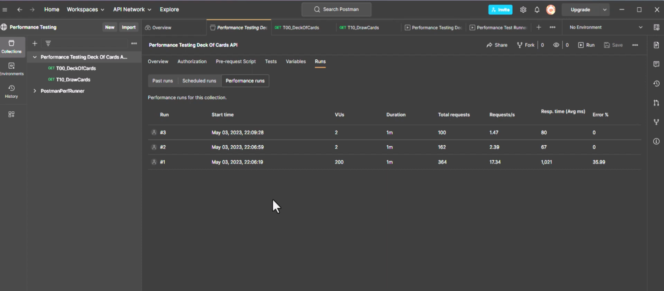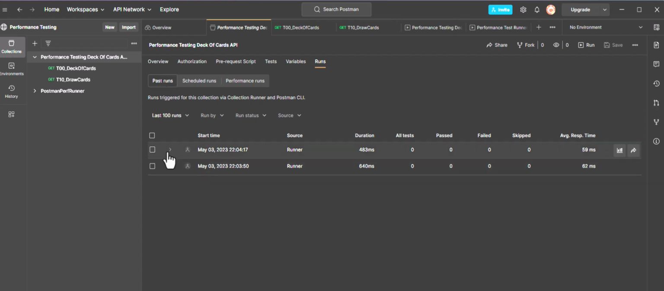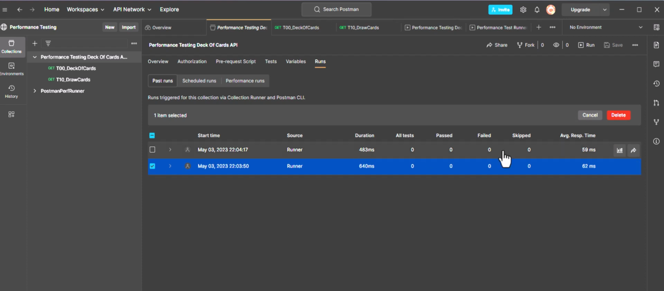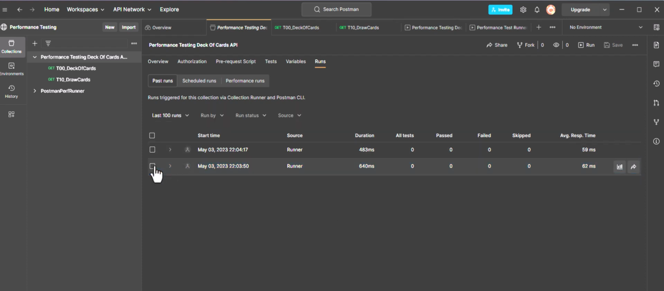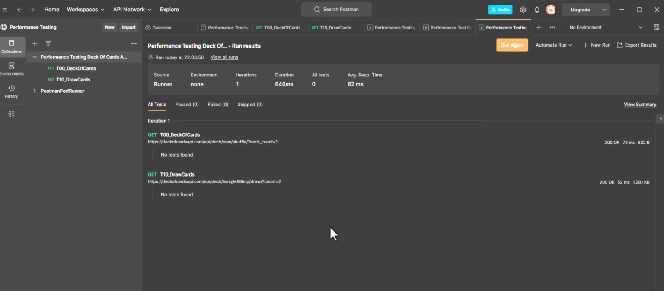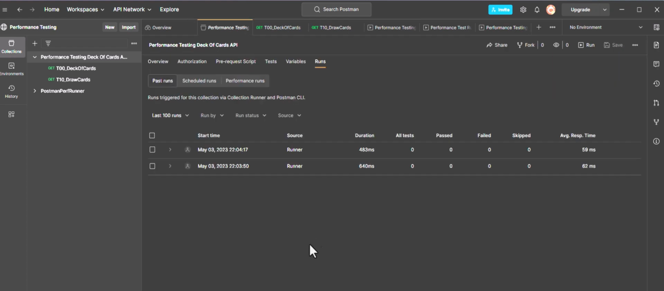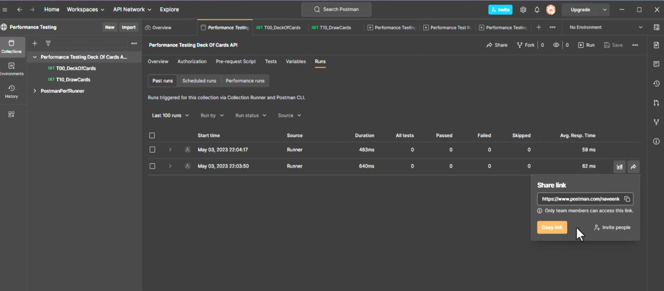And there is one more place you can see the list of runs. If you go to past runs, here also you can see the last 100 runs. And if you want to delete something, just check this box and click on delete. Or if you want to see the report, just click on view report on the particular row, and it will take you to the particular results. And if you want to see view all runs, here also you can see view all runs, and it will take you to this page. And here you can click on the share button to share the report or the run with your teammates.